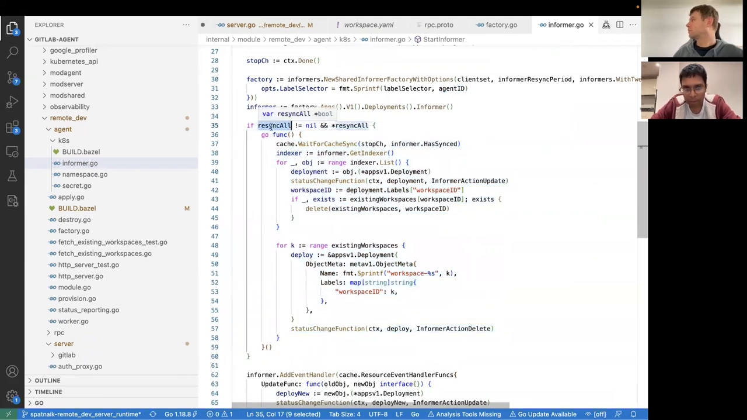What happens with this config parameter, and it was not there in that repository I showed you, but basically if you set that config parameter, when the agent comes up for the first time, it'll sync all the workspace statuses with what's on the server. So let's say the agent went down for some time, but you want to make sure all the correct workspace statuses are reflected in Rails. What you can do is set this resync all flag.